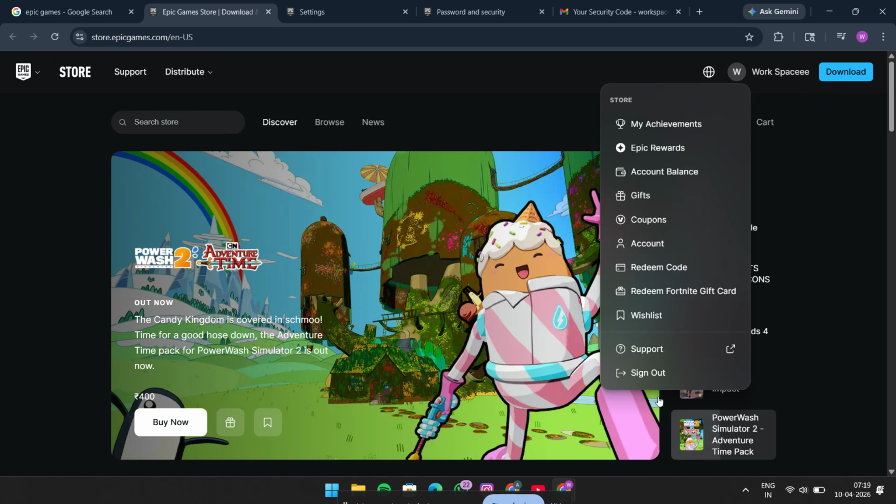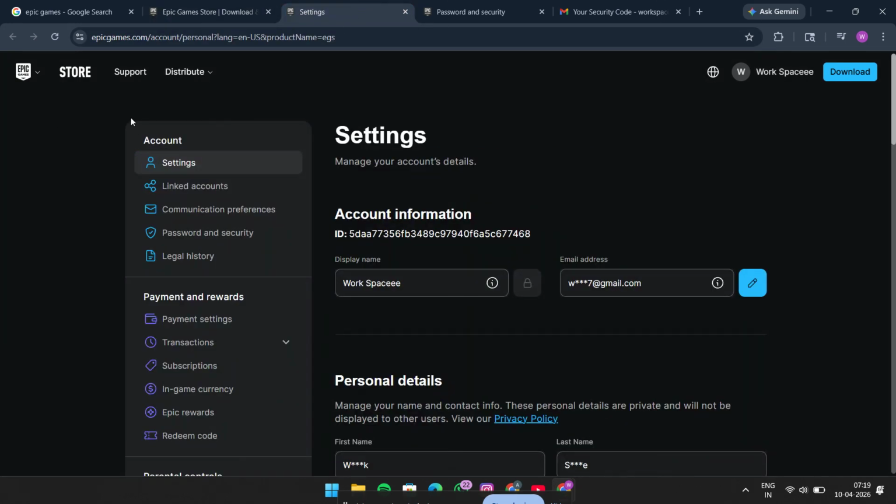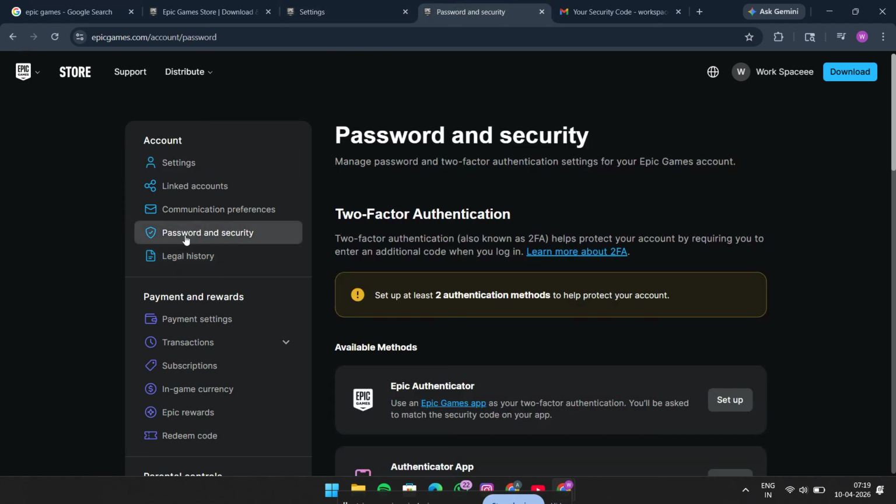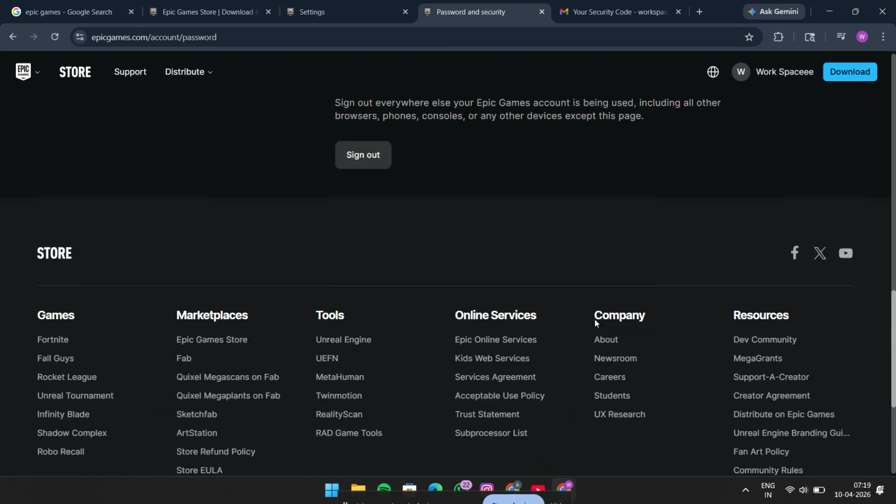From there, select account. That will take you to your main account settings page, where you can manage different security and profile options. Next, in the account settings, find and click the password and security section. This is where Epic Games keeps important security controls, including sign-out options and login management. Once you're in that section, scroll down until you see the option labeled Sign Out of All Devices.